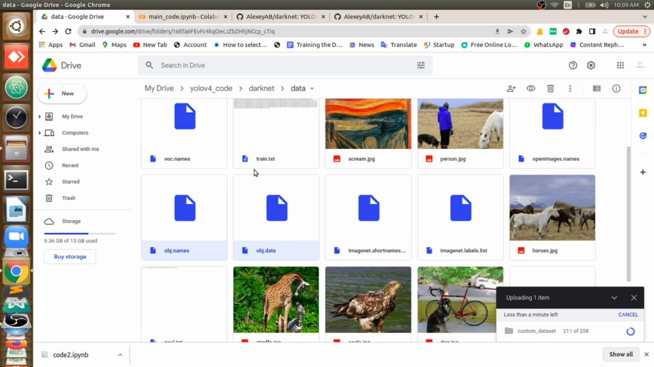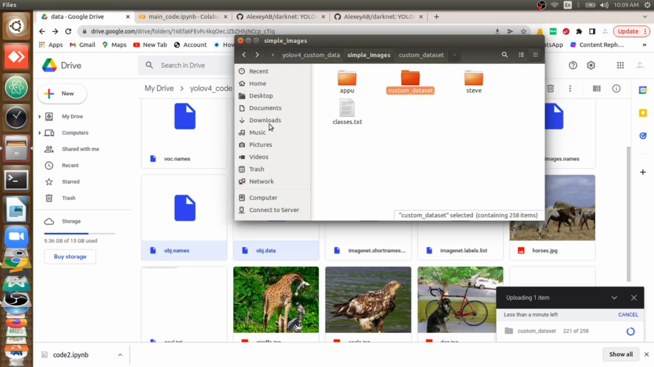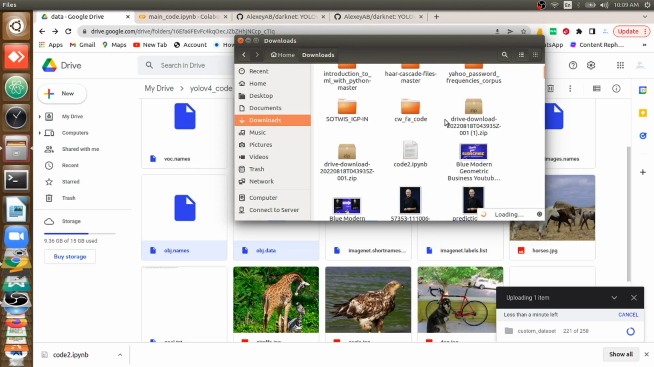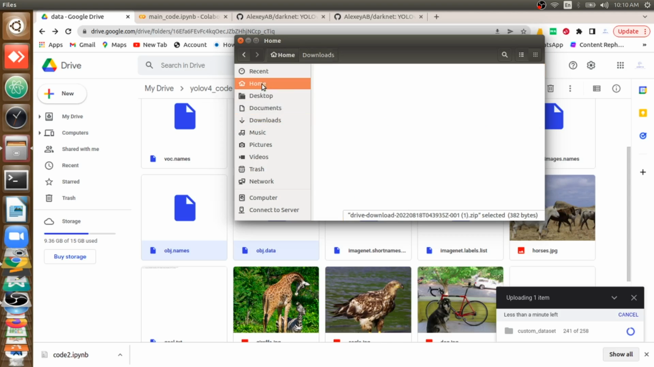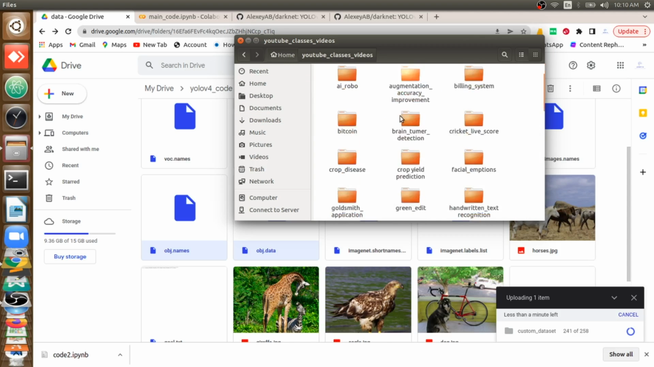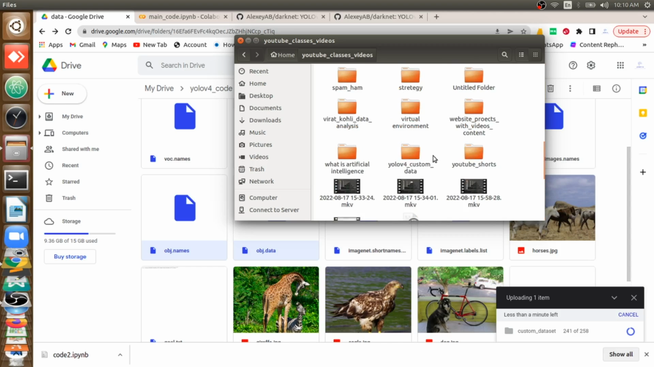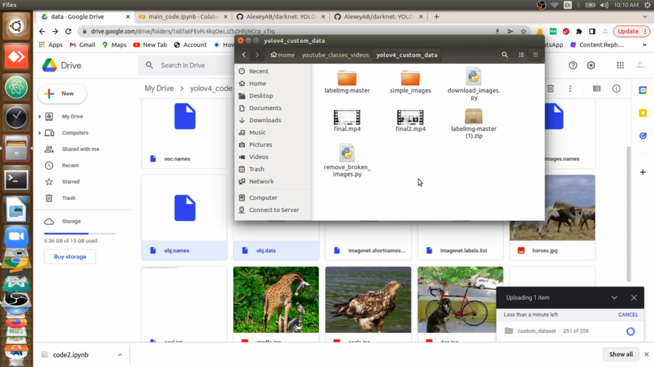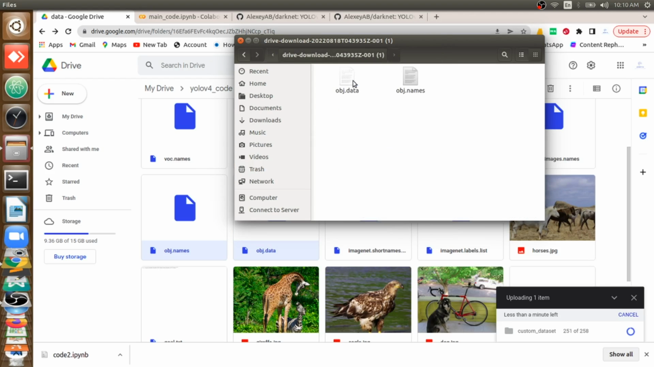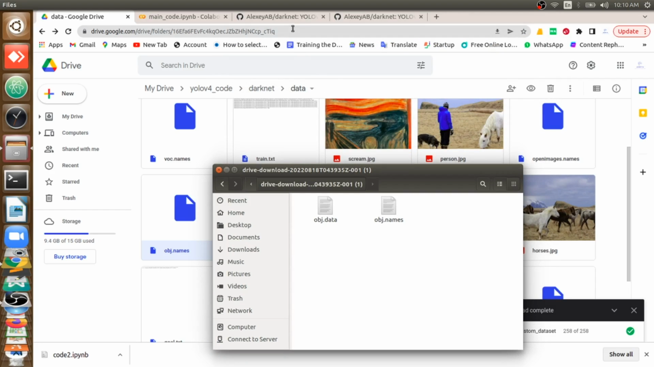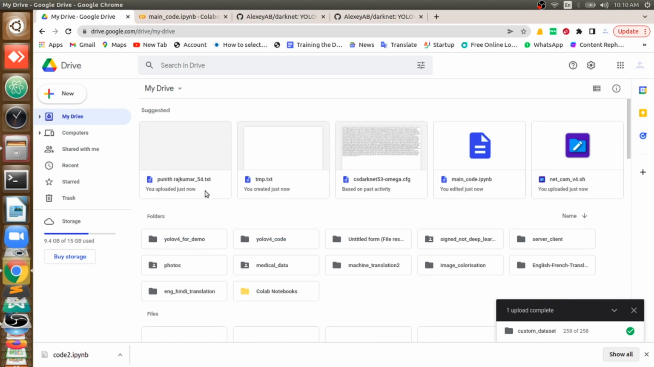In the meantime it's uploading the image data set. That's fine. And now in our downloads, here you can see obj.data obj. Okay, the data set is completely uploaded to the Google Drive. So we'll move to that file now.